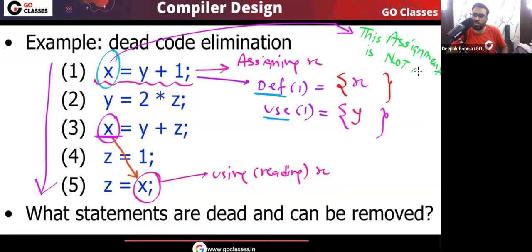Is not used anywhere. Okay. Very simple. I hope you understood. What about the next statement? So remember, this assignment is dead. I can say this statement is also dead. You can remove this statement.